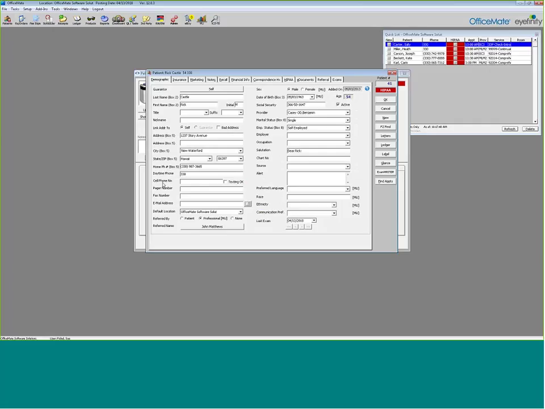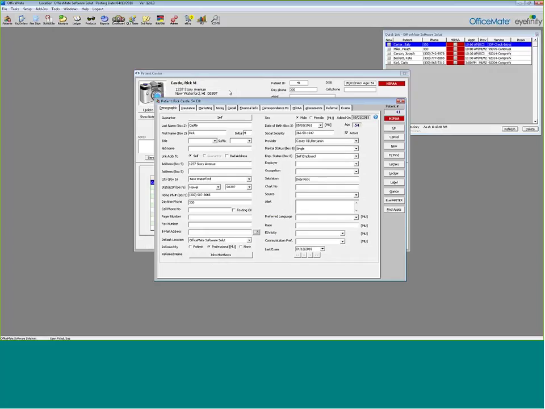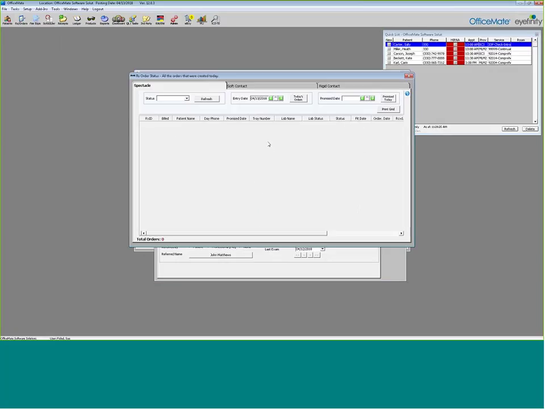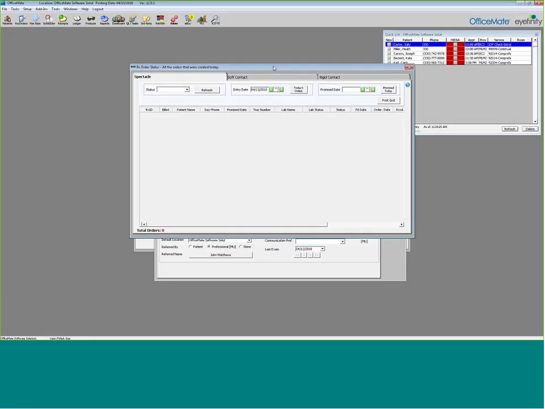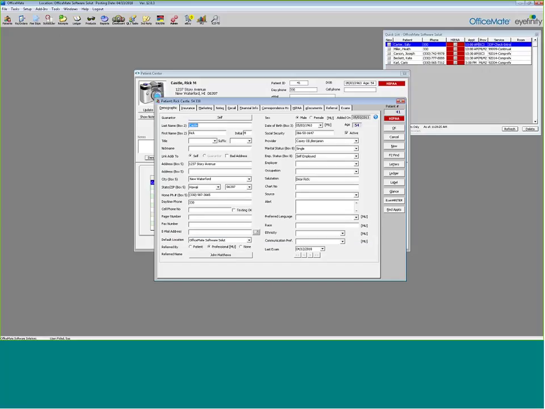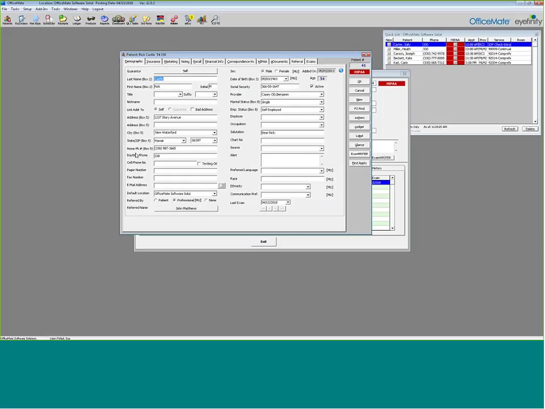But when OfficeMate does any type of reporting, and even in your RX status area when you pull up statuses, it uses that daytime phone number in most areas of OfficeMate. I can't say all because I don't know that answer for sure. So if you have a home phone number, always ask the patient if the daytime phone number is the same, because then you can populate that information right there in the demographics.